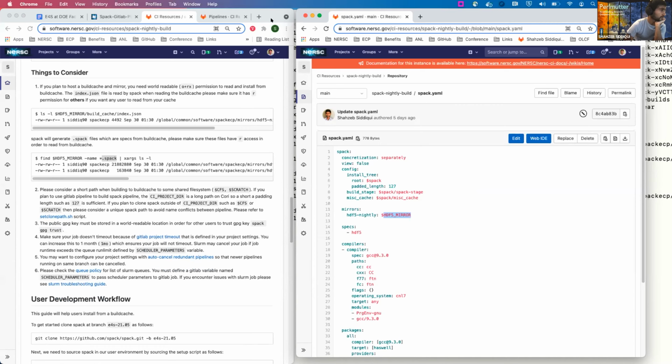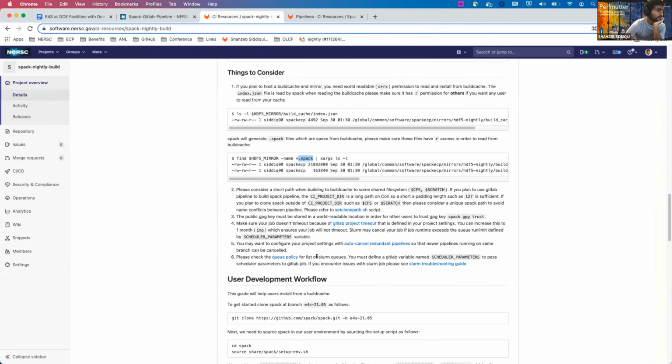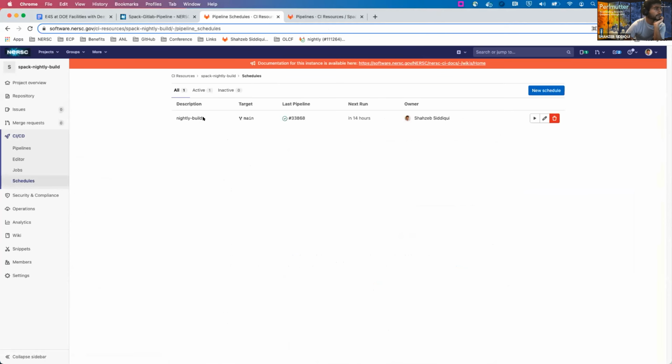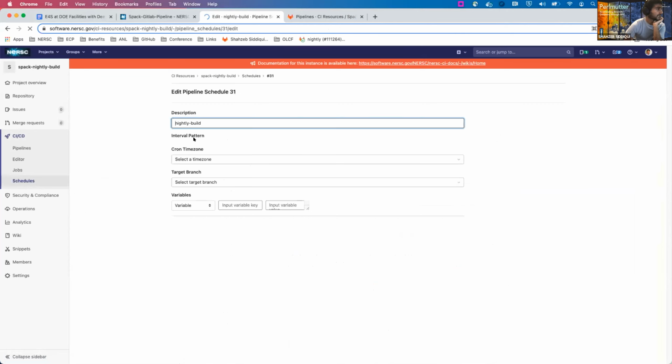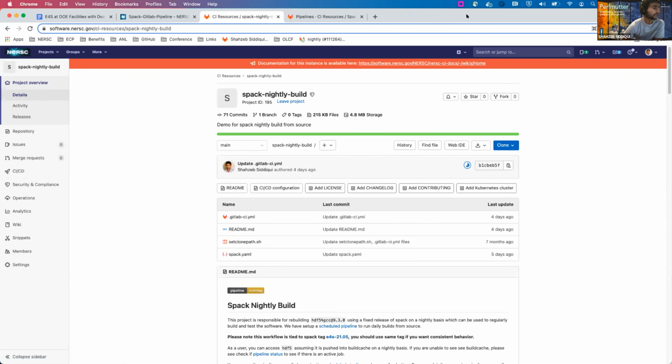Another thing that you want to be familiar with is that you want to set your GitLab job timeout to something higher. That way your job doesn't get terminated. And the scheduled pipeline that we have set up is pretty easy to do. You go into CI/CD schedules and you set up a pipeline, just a new schedule. You can edit and customize the interval if you want. So that's all that you have to do to get this to trigger nightly.